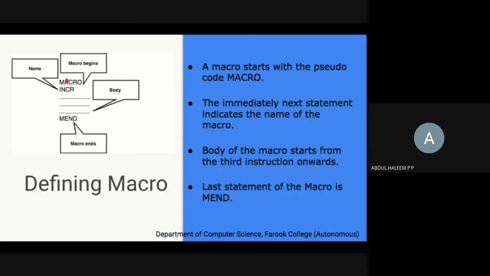Within the MACRO and MEND statements, we have this macro, and the first line will be the name of the macro. This is how we define a macro. And the exact definitions and methods of course may vary from assembler to assembler. Some assemblers will also allow you to add INCR along with macro. It depends upon the assembler. We take a generic case.